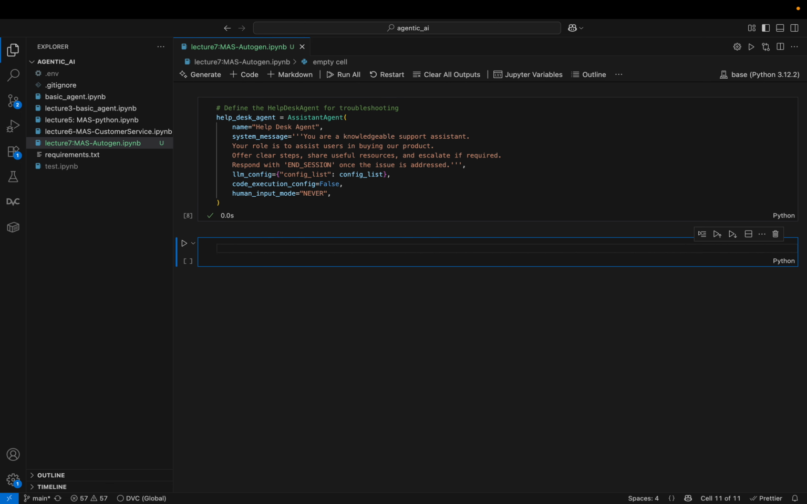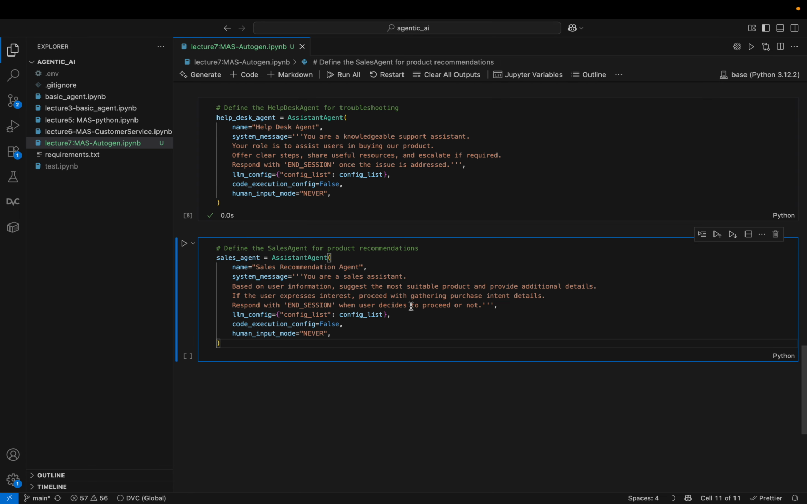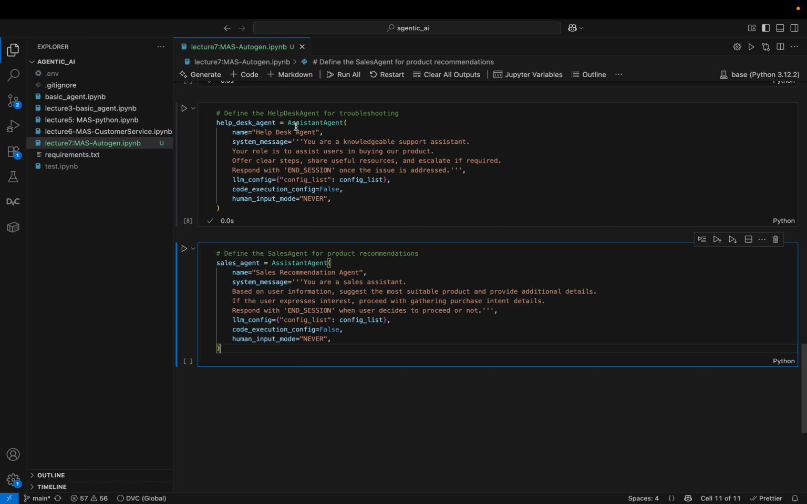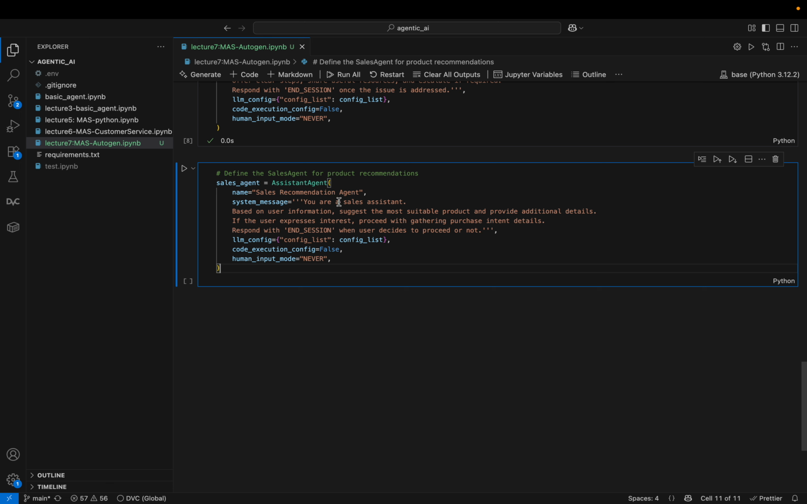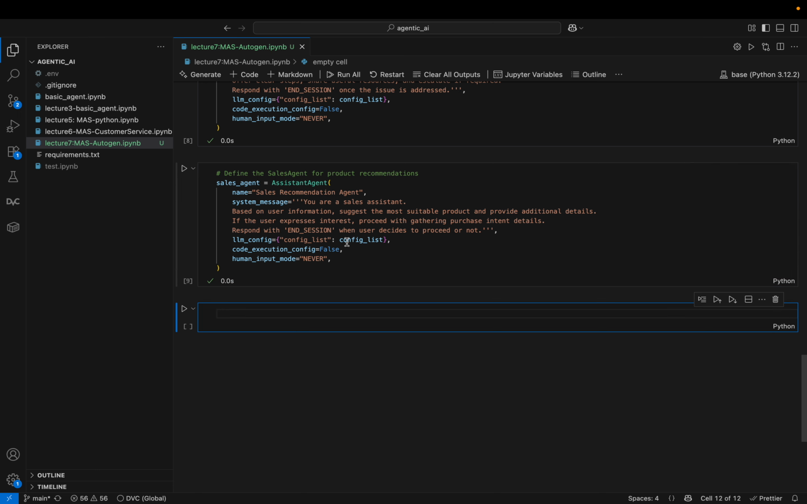Then we have the third agent, that is the sales one. This is also the assistant agent type. So this is the sales agent, the name is sales recommendation agent, and this is the system prompt. You are a sales assistant. Based on the user information, suggest the most suitable product and provide additional details. If the user expresses interest, proceed with gathering purchase intent details, and respond with end session when the user decides to proceed or not. So this is done. Then we have the last one, that is the proxy agent, for communication handling.